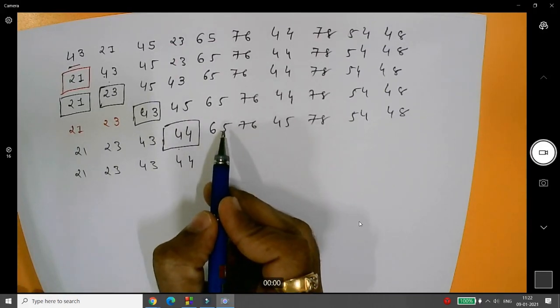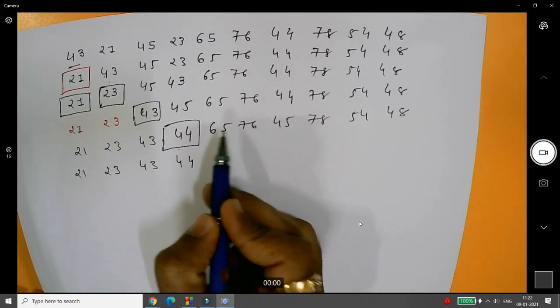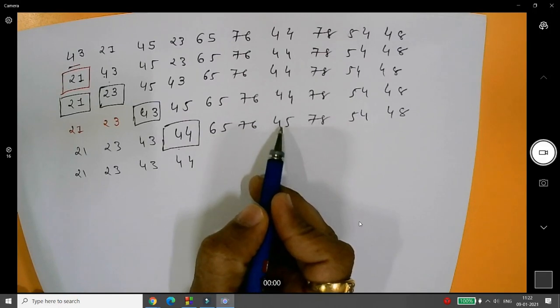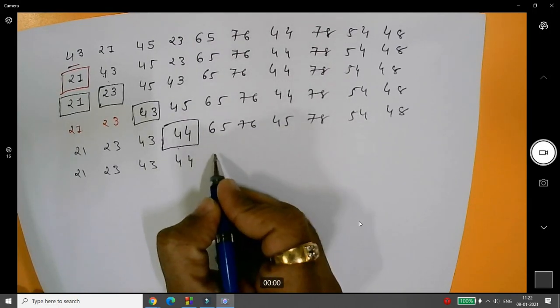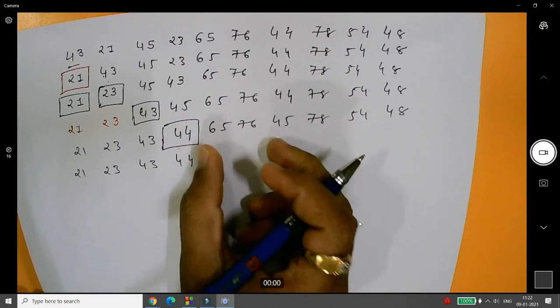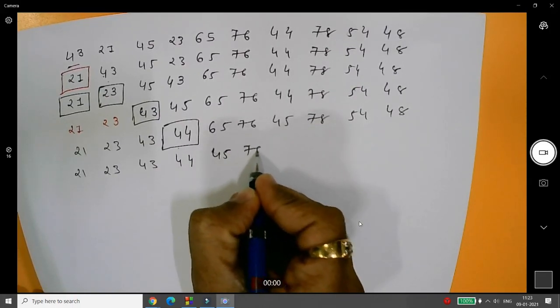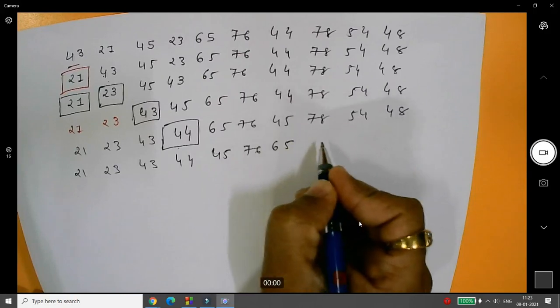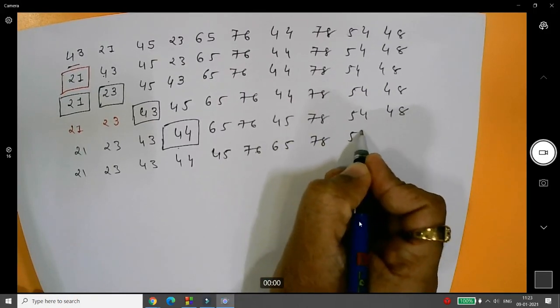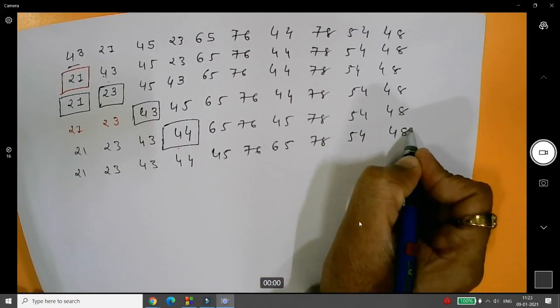Now is 65 greater than 76? No. Is 65 greater than 45? Yes. Then what happened? Your 65 and 45 will be swapped. So you will get here 45, then 76, then 65, then again 78, 54 and 48.